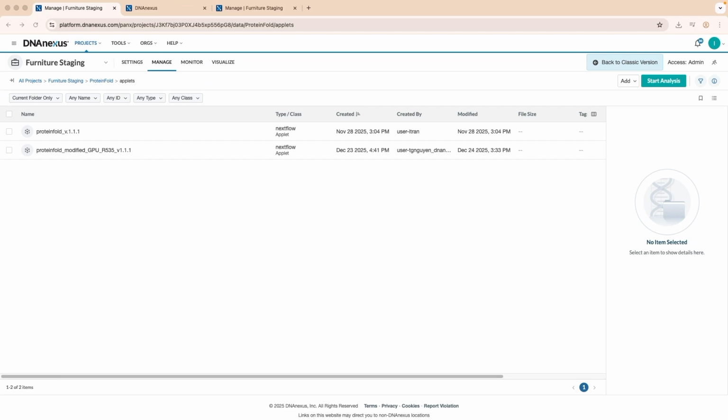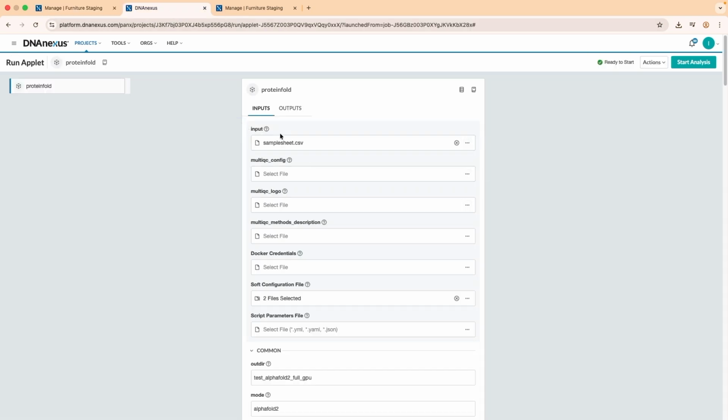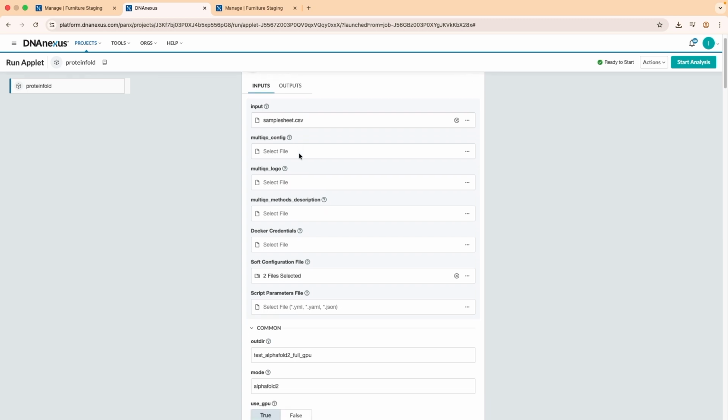Welcome back. Let's go to the fourth step. You can run Proteinfold Nextflow pipeline on DNAnexus in 2 ways, through the command line or through the UI. In this demo, I'll show you the quick and easy way, running the pipeline directly from the user interface. Start by opening the Proteinfold applet. Under the Input section, upload your sample sheet CSV. This file lists all the sequences you want to fold.